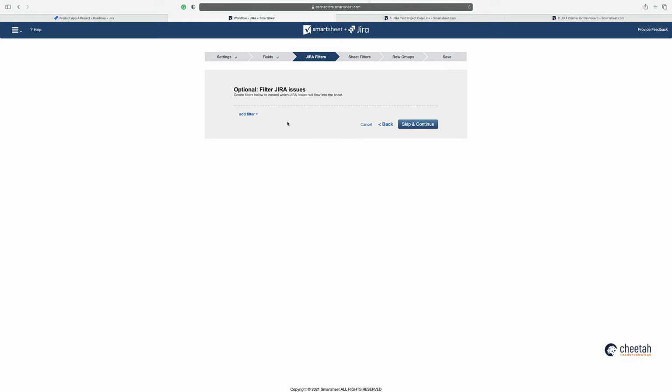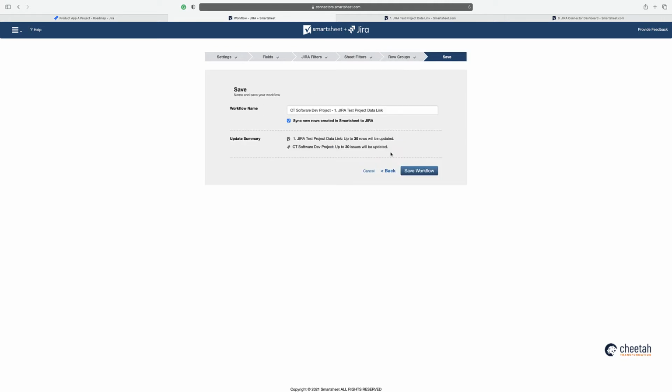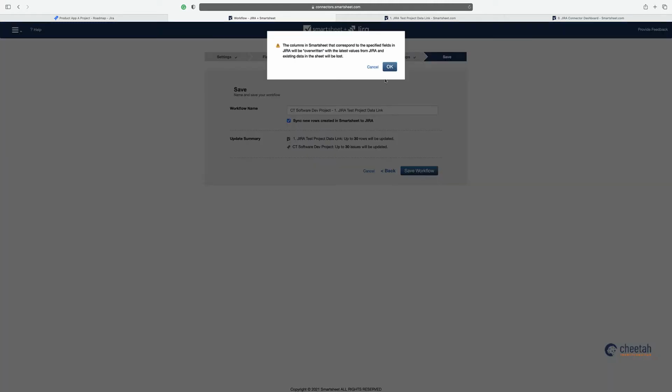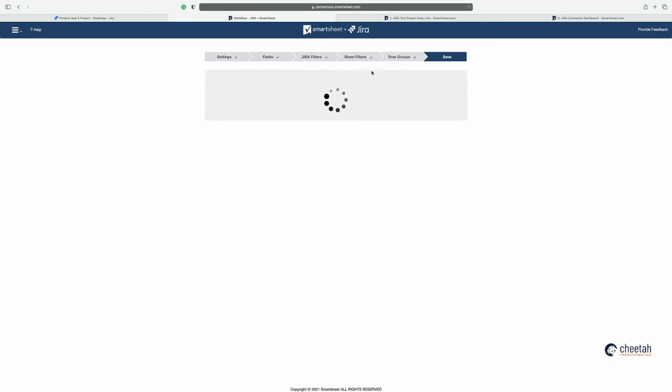This one is around filter JIRA issues. So I can say only bring, for example, issue types, only bring epics through, or tasks or subtasks, for example, if I wanted to, but I don't, and I'm going to bring everything through. Again, sheet filters, it's just where I can apply some filters going the other way from Smartsheet. Again, I'm not going to do that. And this one is just around grouping, although I've said, look, maintain the JIRA hierarchy within the Smartsheet project. Again, that's fine. And the next one is just saving what you've done, really. So I'm just going to save that workflow, and it's going to overwrite that data.